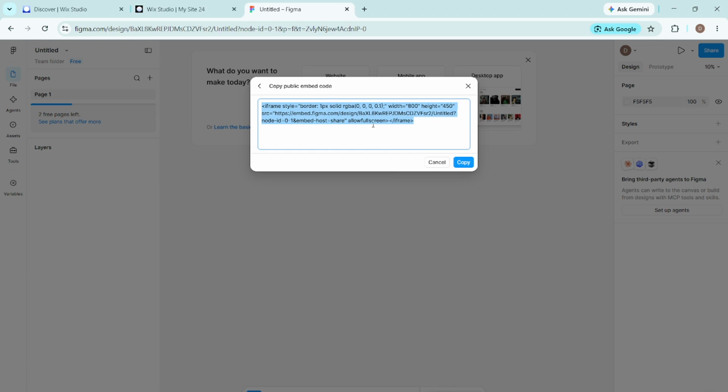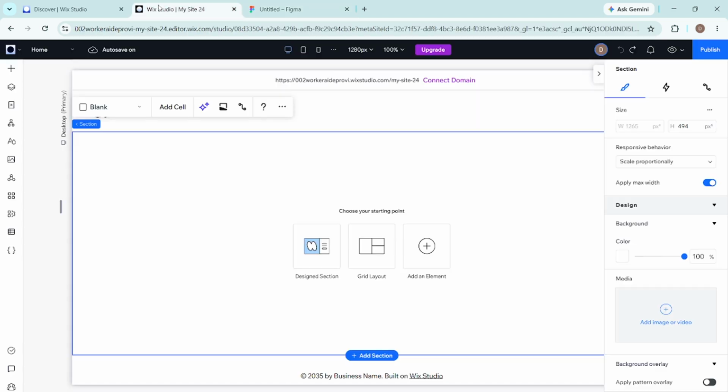Now you will switch over to Wix Studio Editor. Open your Wix Studio project in the browser or app, and go to the page where you want the Figma prototype to appear. Choosing the correct page first helps you avoid moving things around later.